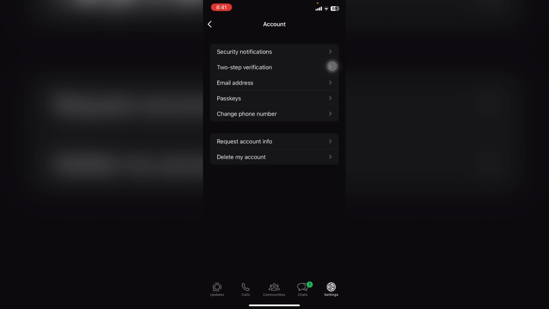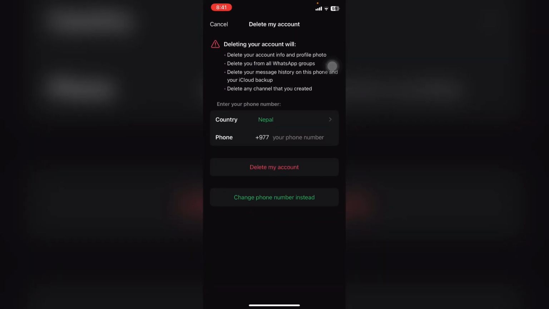At the bottom, select delete my account. This will remove your profile, chat history and backups. Enter the phone number linked to your WhatsApp account including the country code, and then tap delete my account again to confirm. Remember, the action is permanent. All your data will be erased and you will be removed from any WhatsApp groups.